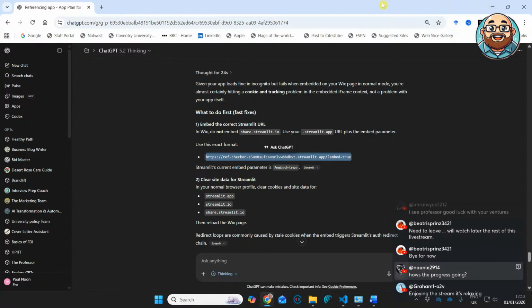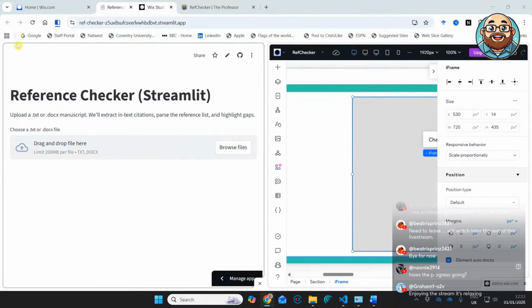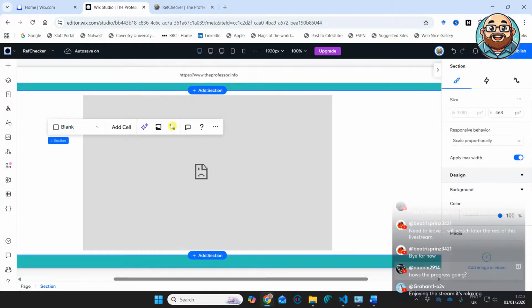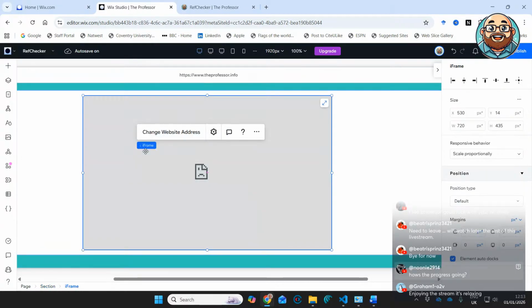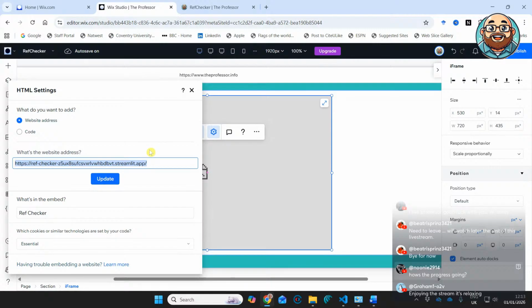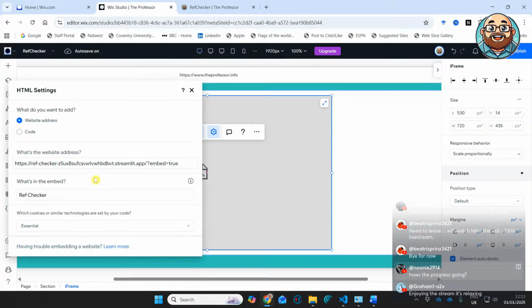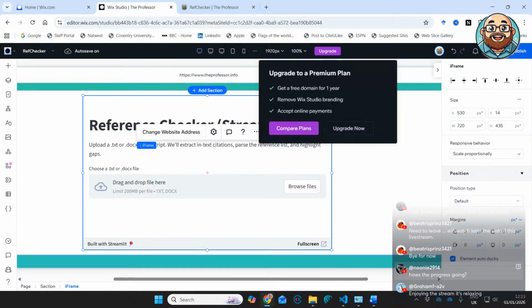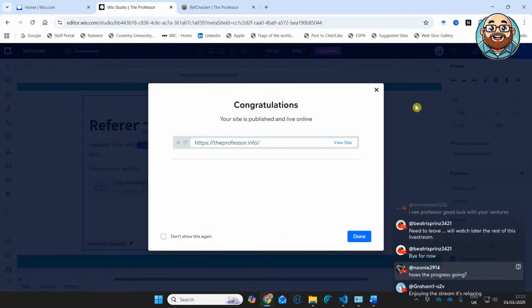Copy. Let's go back into this. Get rid of that. Delete that and go Control-V. Aha! We have it working. Let's publish that. Hurrah!